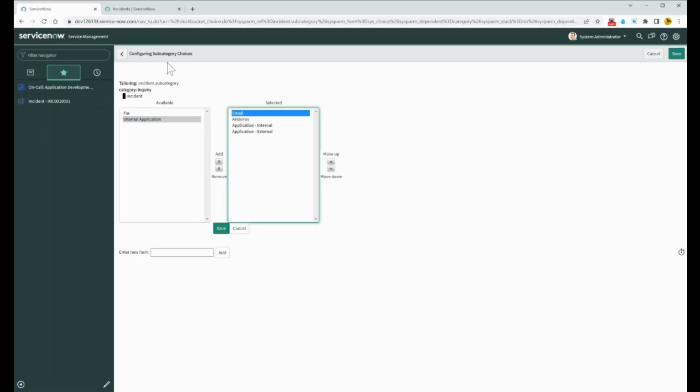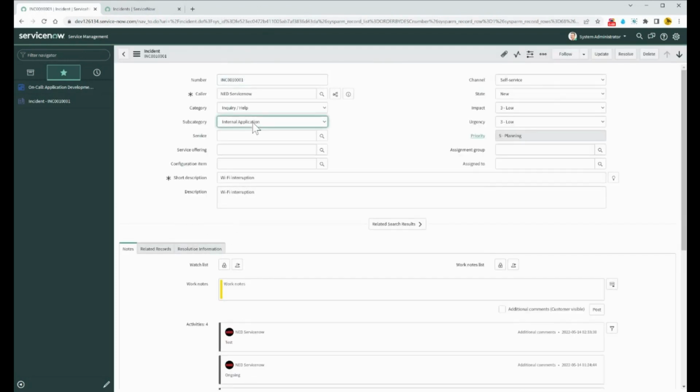Note, in this example, the choices we are configuring for this subcategory field will display when the category field is inquiry selected, because subcategory is set to be dependent on the category field. To update the different scenarios, you can change the category choice, and repeat the previous steps.